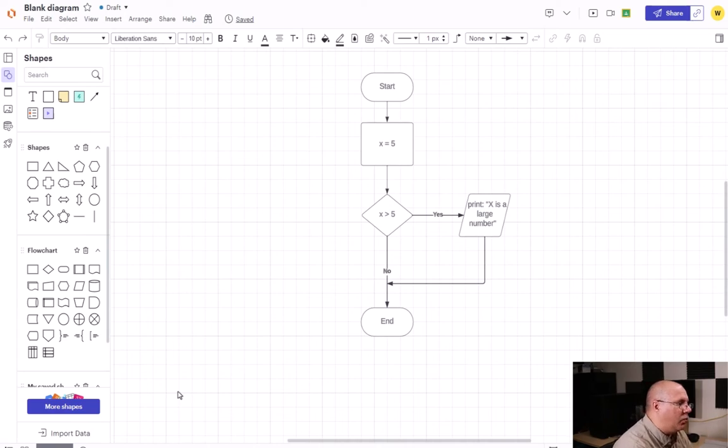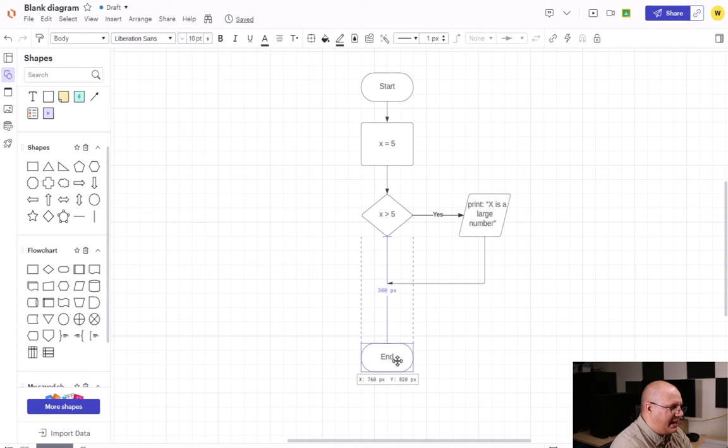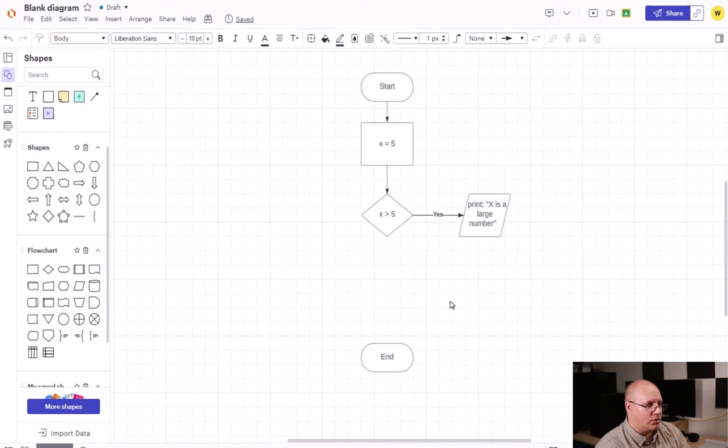So here we go. We have x is greater than 5. We're printing out x is a large number. But what about the other case? Well, I'm going to just temporarily come in here, select my no line and delete it. And I'm going to move it down just a little bit. And I'm going to delete my line coming out of my print x is a large number.